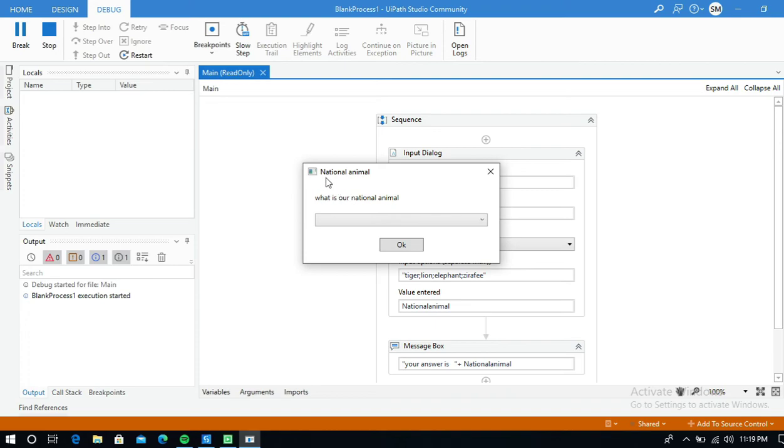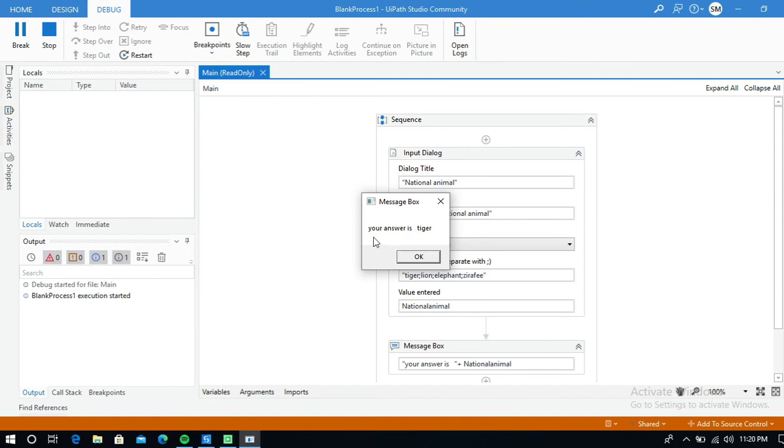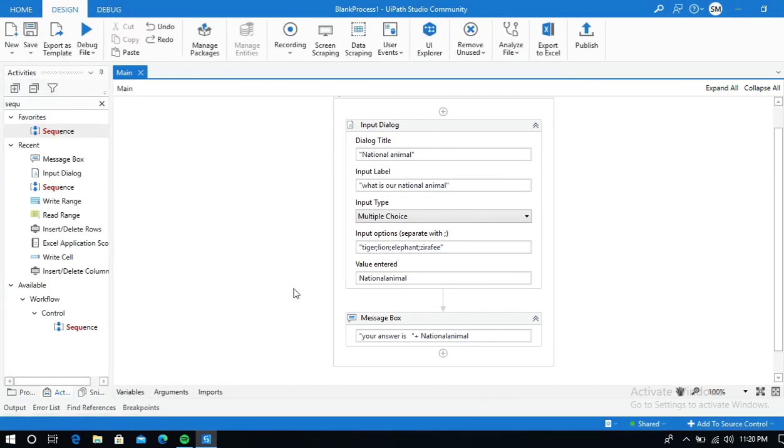This is a title and this is a label, like what is our national animal, and here you need to select the answer from these multiple choices. Multiple choice is nothing but the user can select the answer from this predefined list. Let me choose tiger and click OK, and you got this message box: your answer is tiger. Okay, so this is so simple.